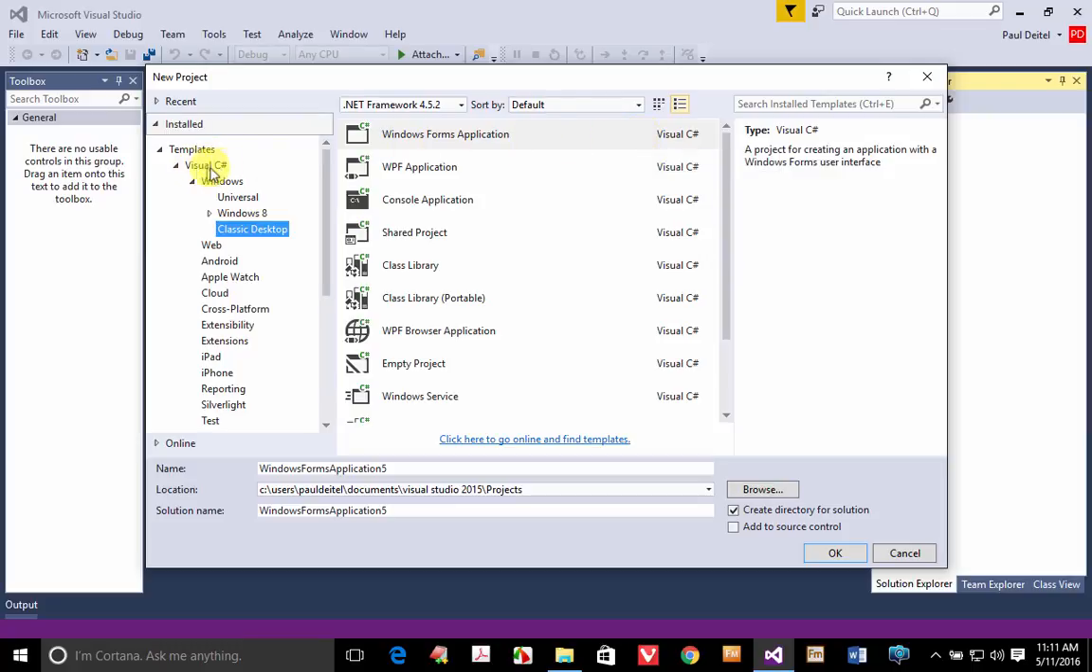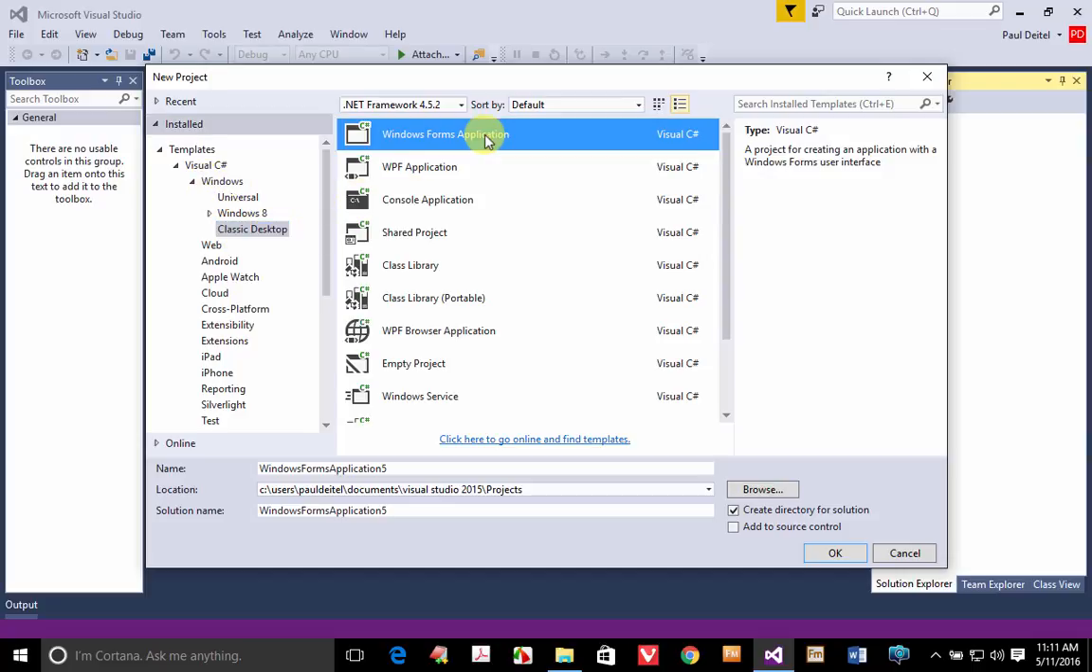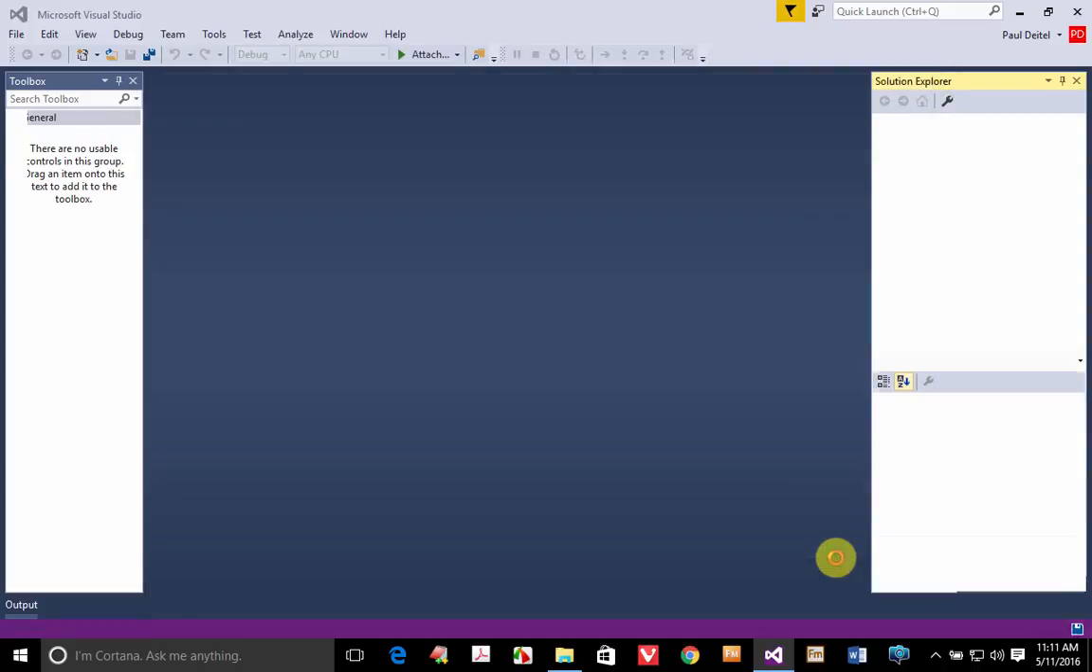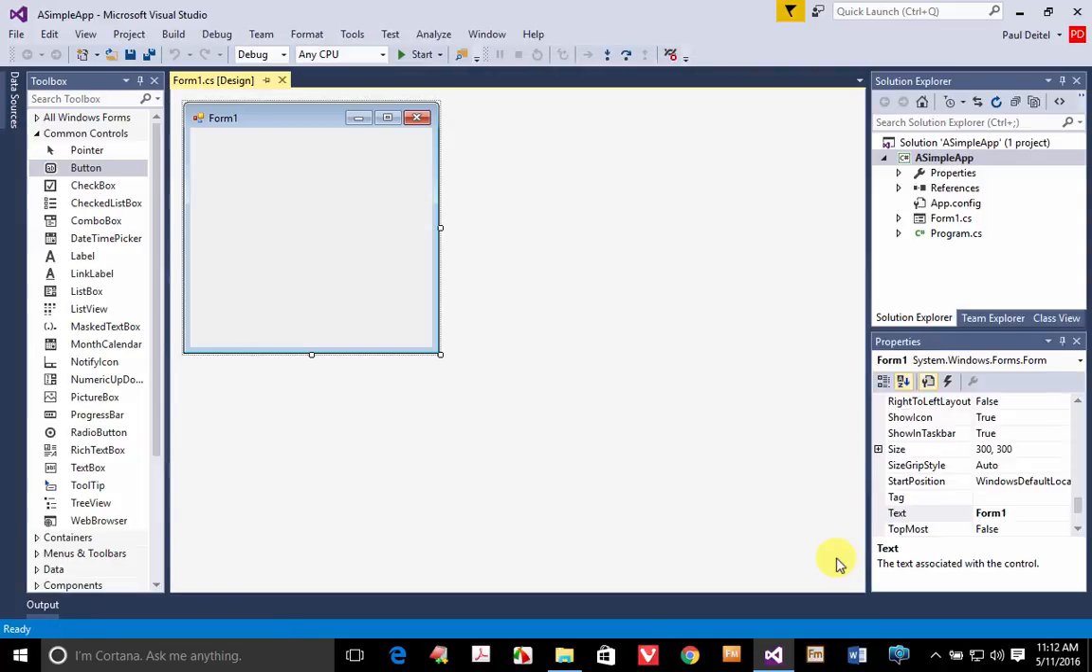You want to make sure that you're in the Visual C# node under Windows and then Classic Desktop, where you can select Windows Forms Application. And for this one, we're going to call the app a simple app. And you can click OK to create the project. So at this point, we're ready to start building.